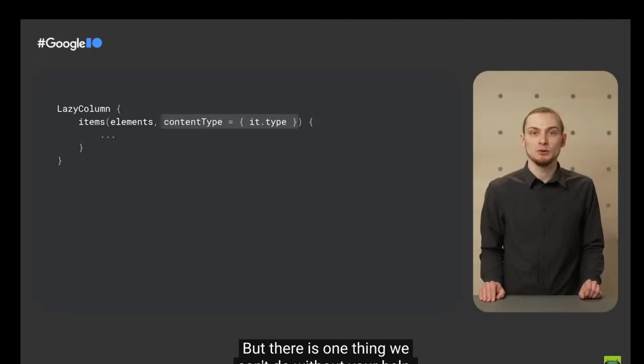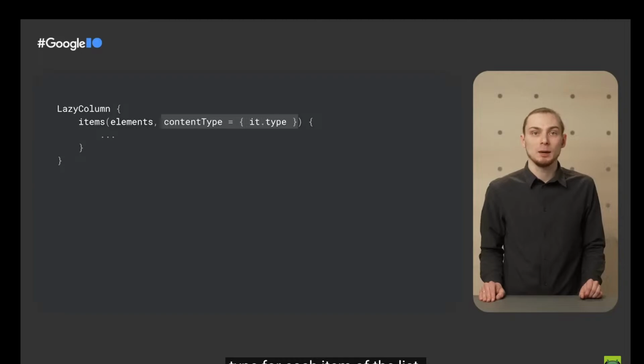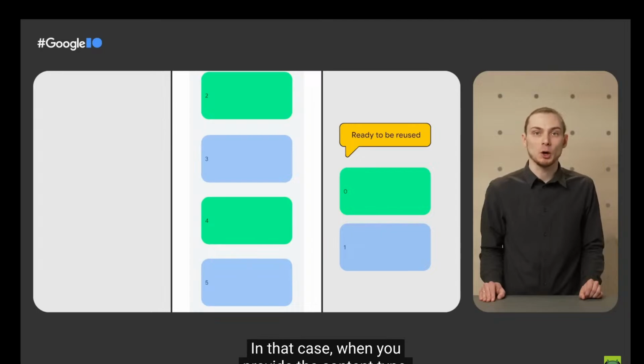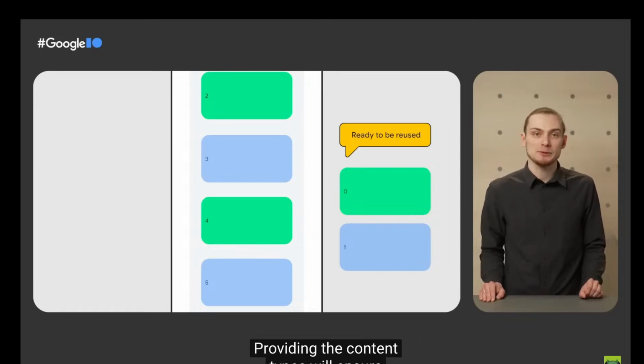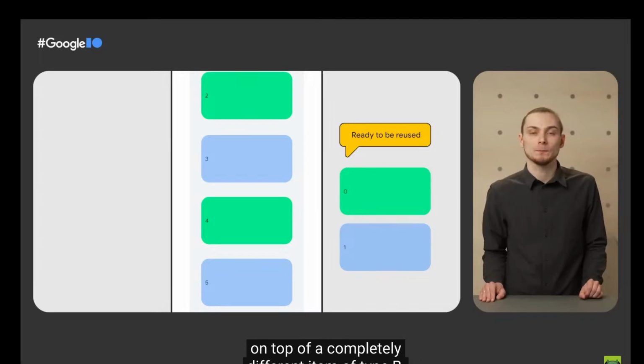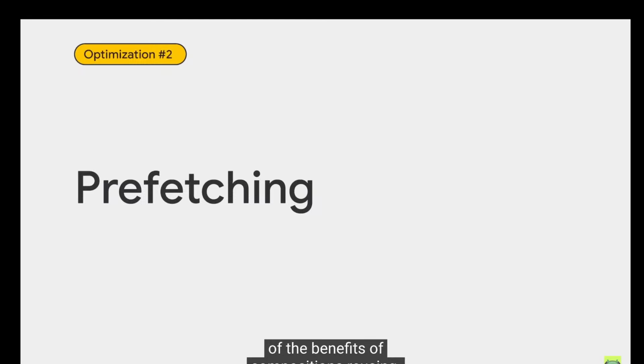But there is one thing we can't do without your help. In Compose 1.2, we added a new API, which allows you to specify the content type for each item of the list. Imagine you are composing a list consisting of two different types of items. In that case, when you provide the content type, we can reuse compositions only between the items of the same type. As we've said before, reusing is more efficient when you compose items of similar structure. Providing the content types will ensure we do not try to compose an item of type A on top of a completely different item of type B, as by doing so, we are losing most of the benefits of composition reusing.